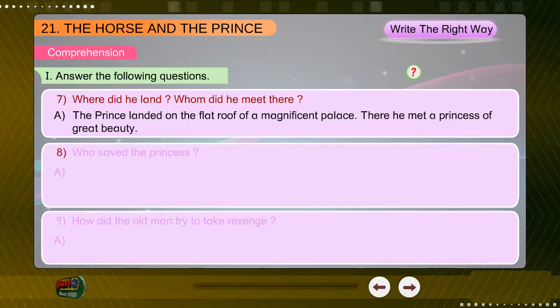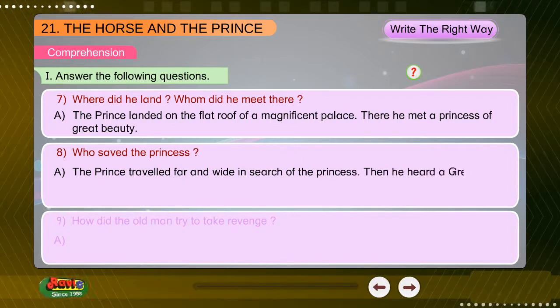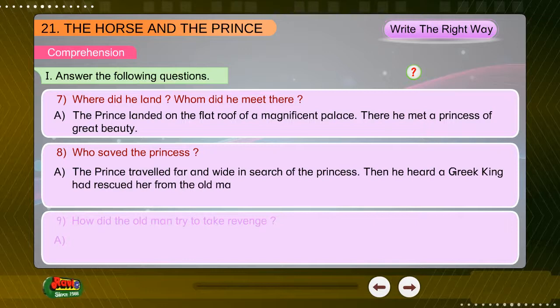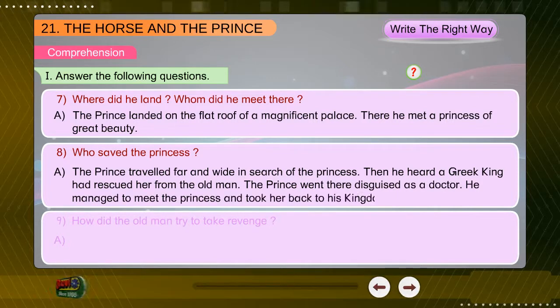8. Who saved the princess? Answer. The prince traveled far and went in search of the princess. Then he heard a Greek king had rescued her from the old man. The prince went there disguised as a doctor. He managed to meet the princess and took her back to his kingdom on his magic horse.